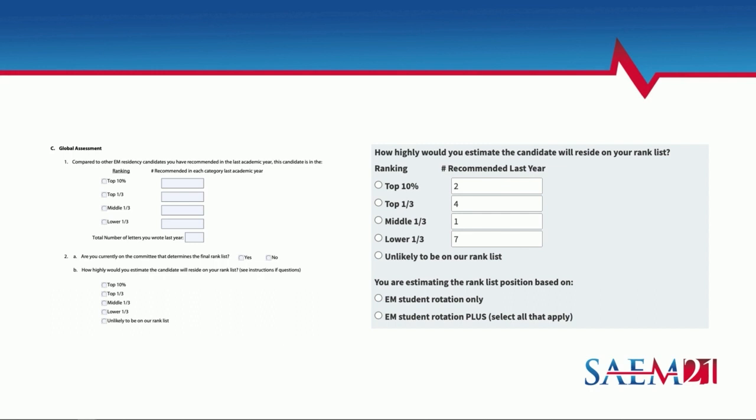There is then a global assessment component. This is over here, oh, I'm sorry, you can't see my mouse, I keep doing that. On that side of the screen is what this used to look like. This is the updated version of it over here. So how highly would you estimate the candidate will reside on your rank list?